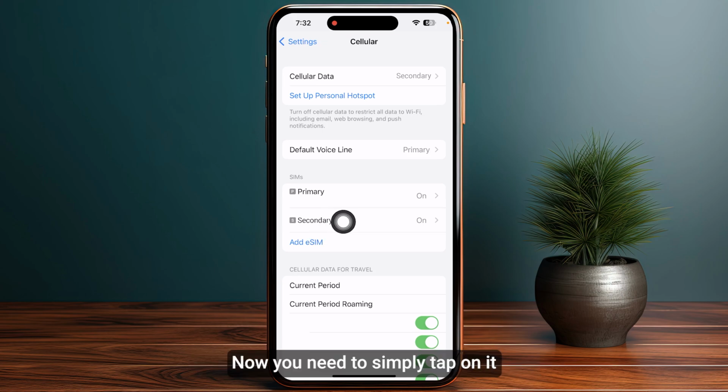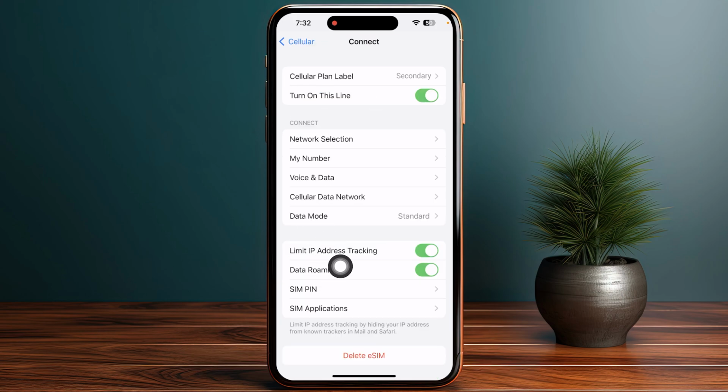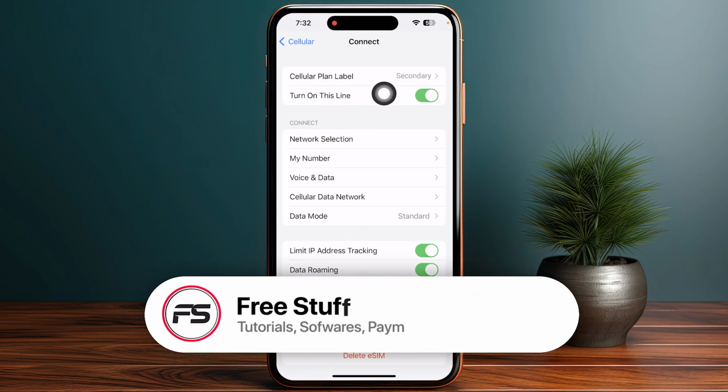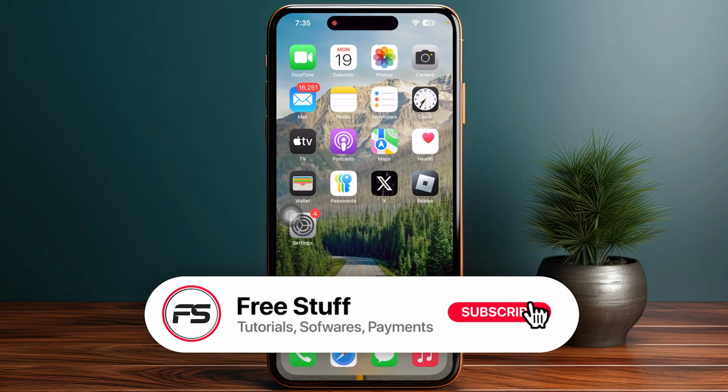Now you need to simply tap on it and make sure that data roaming is toggled on, and turn on this line is also toggled on. So that's the way of how you can activate your Mint Mobile eSIM.